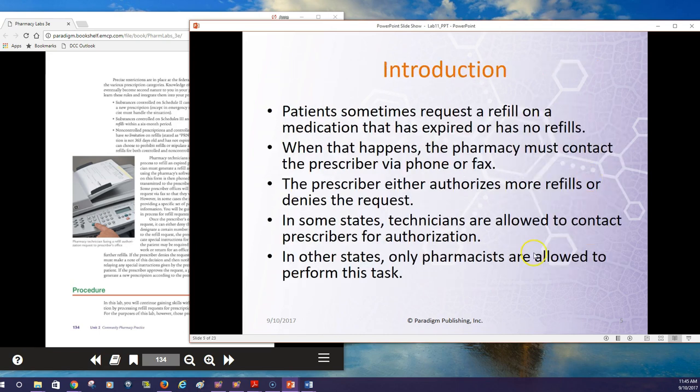So patients sometimes request a refill on a medication that's either expired, they brought the original prescription in more than a year ago, or maybe they waited, but it was dated more than a year ago, or maybe the prescription doesn't have any refills. When that happens, the pharmacy has to contact the prescriber. Generally, we can call the doctor's office, or some doctor's offices prefer to get a fax copy, and then they can handle all of them at one point in their day.